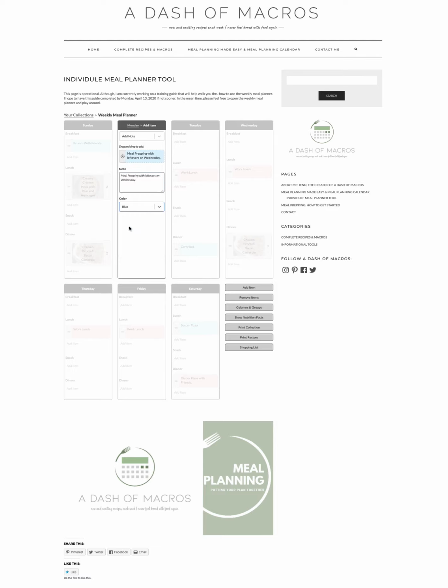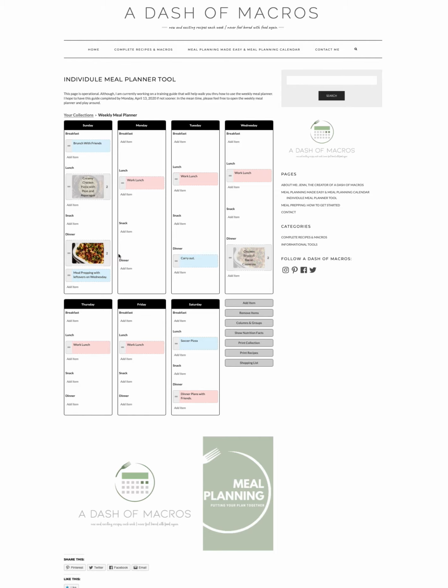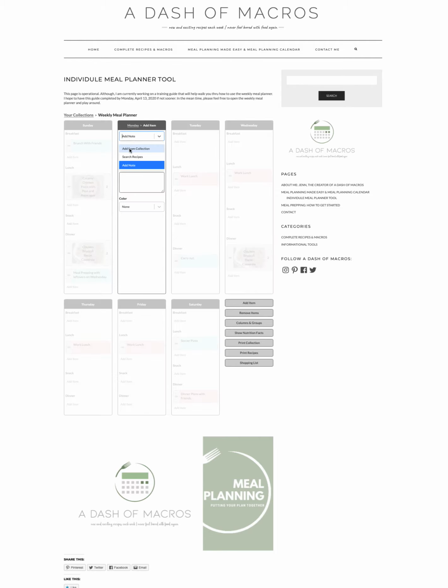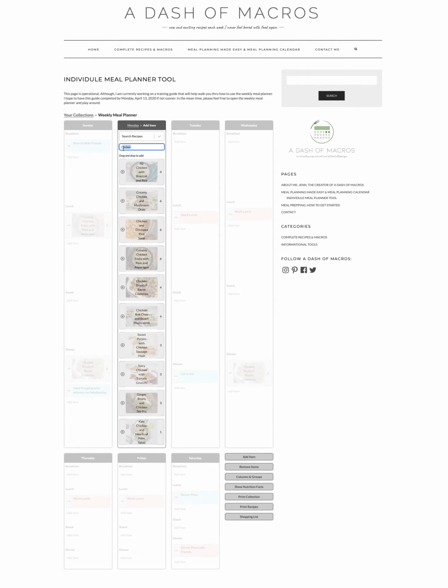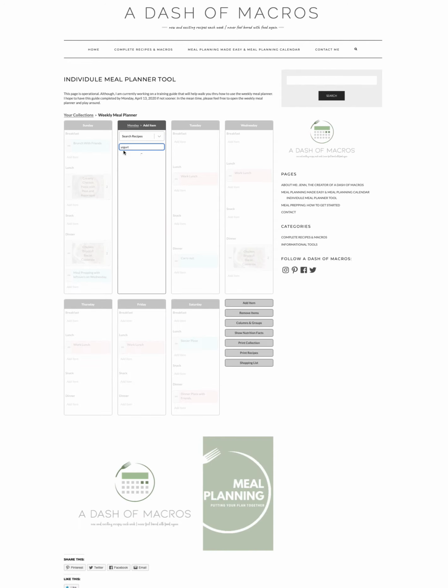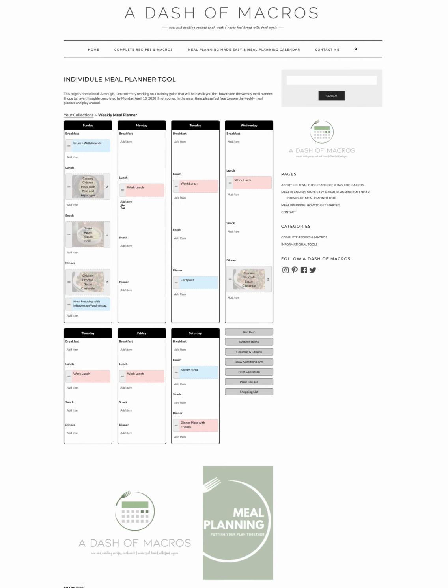Reminding yourself that you're going to cook this recipe for both nights. Let's add another item here. Let's add a snack, and let's look for yogurt. We're going to add that.